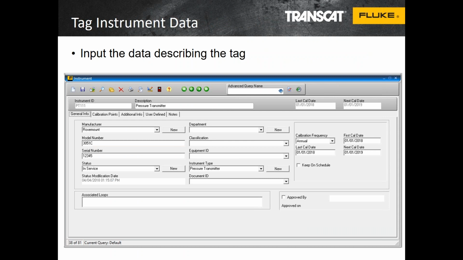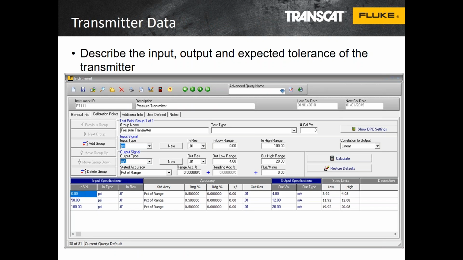So this is the data entry screen. When a tag is initialized, the manufacturer is input, and then we describe the data for the transmitter, its inputs, its outputs, and its expected tolerances. Next.